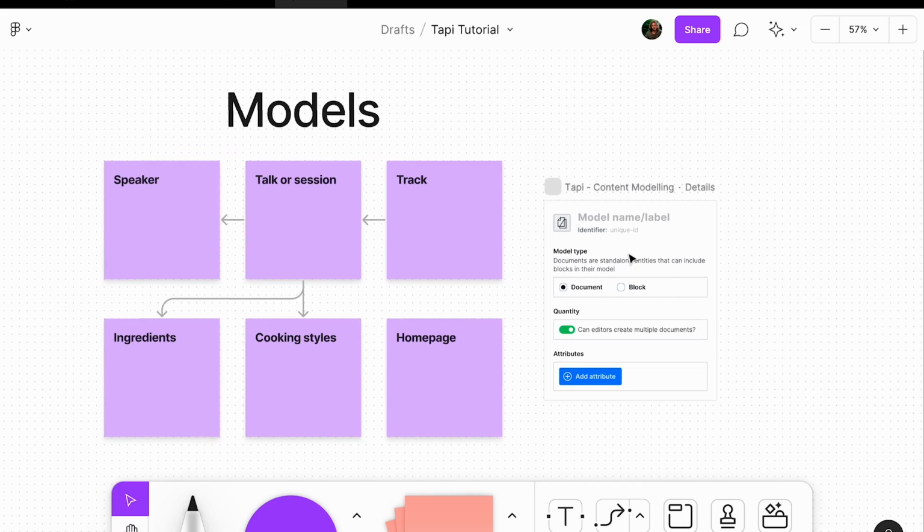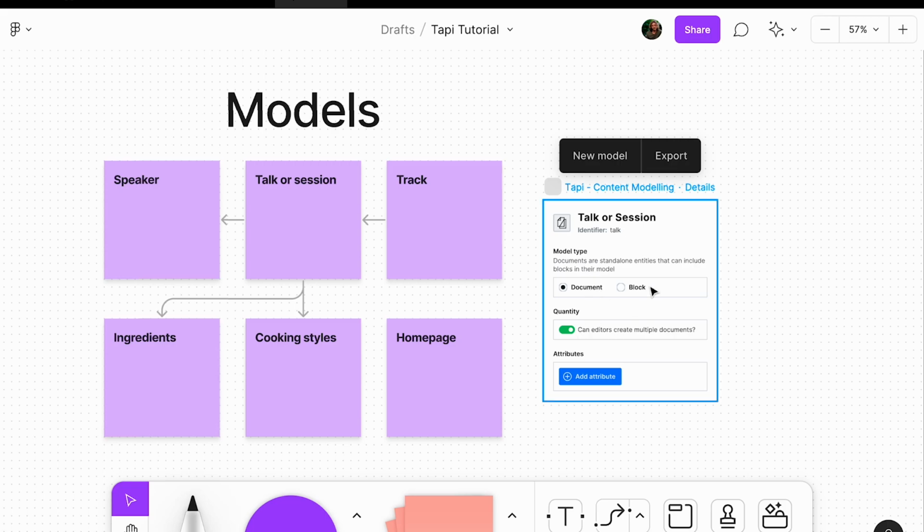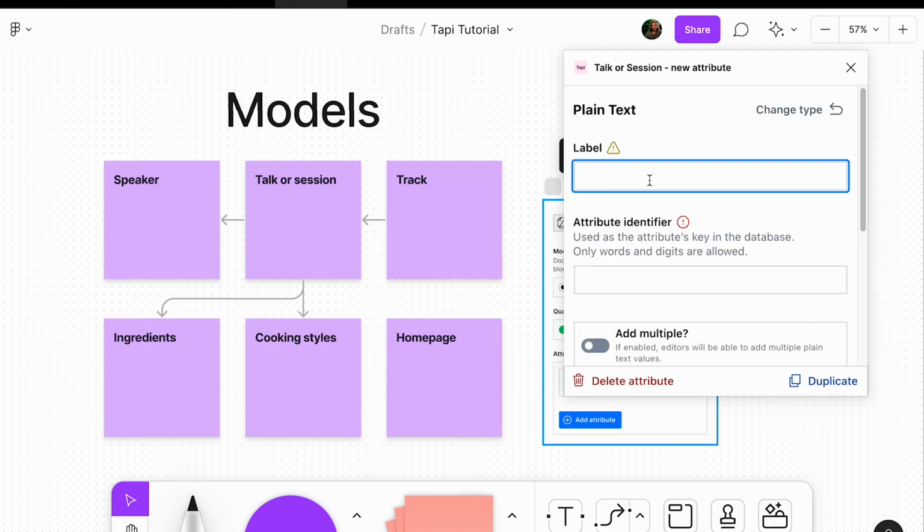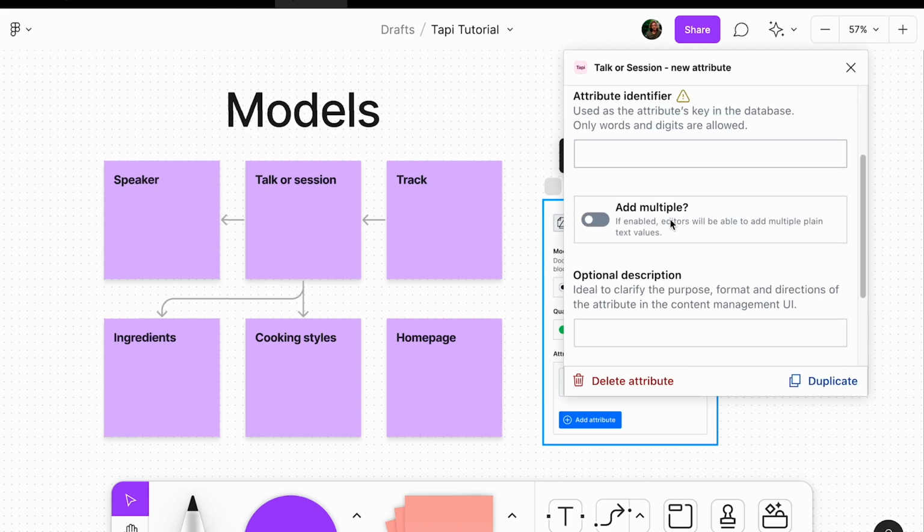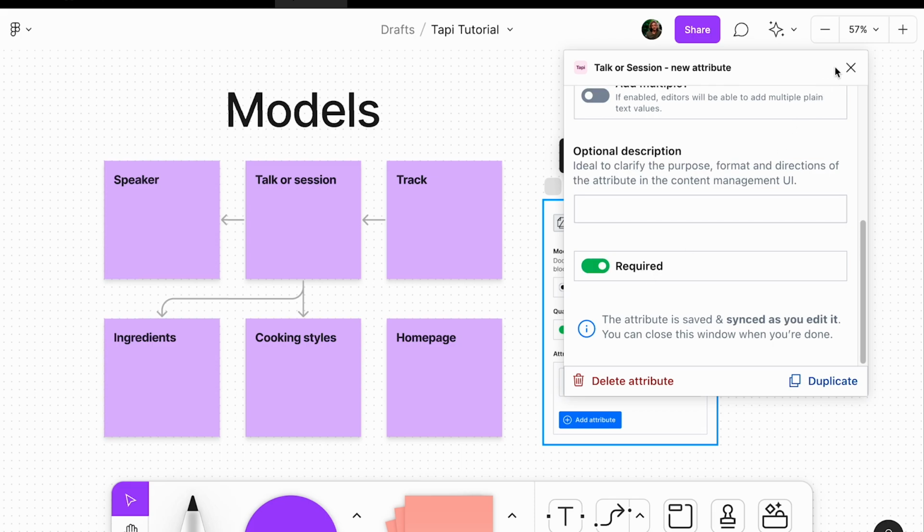And now we can start by modeling our talk or session. I'm gonna assign an identifier that is gonna be used as the database key for this content model, and I'm gonna just call it talk. It's a document, and editors can add multiple ones because we intend to have multiple talks. All right, so let's start by adding an attribute for the talk title. And it's a required attribute.